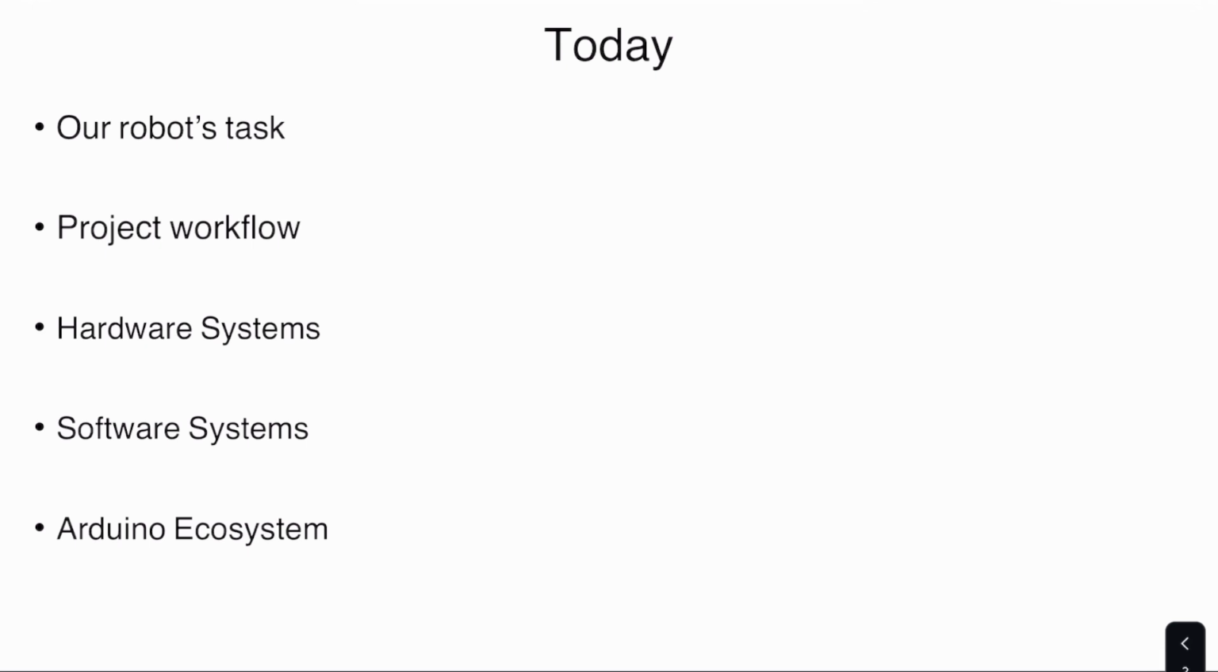So how do we actually set up our system? How do we program it? How do we test it? Then we'll talk about the hardware and software for our particular microcontroller and the systems that we're using. And we'll end with a bit of a discussion of something you may or may not have heard of before, the Arduino ecosystem.